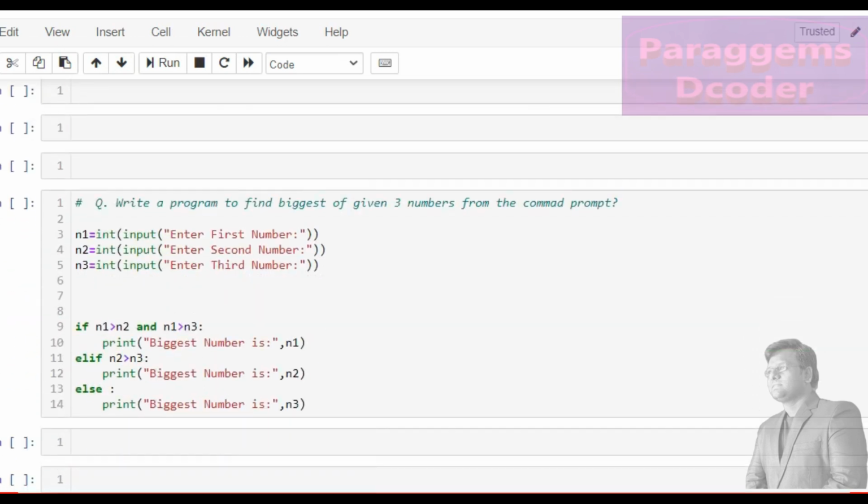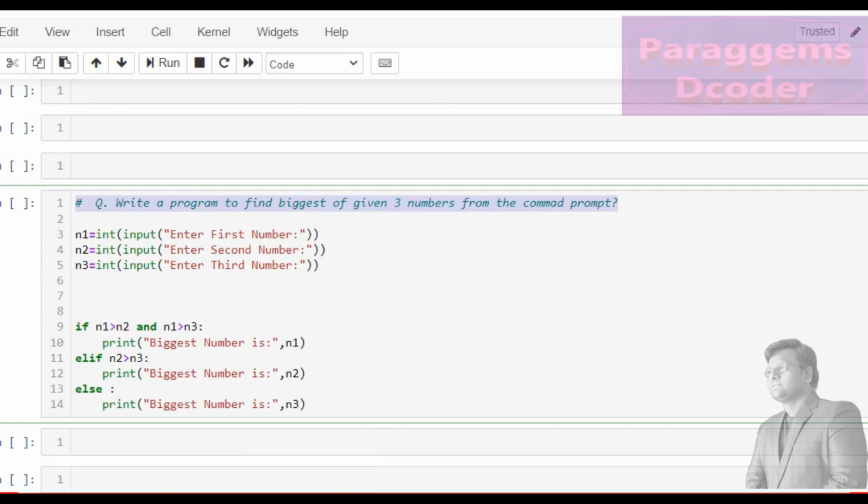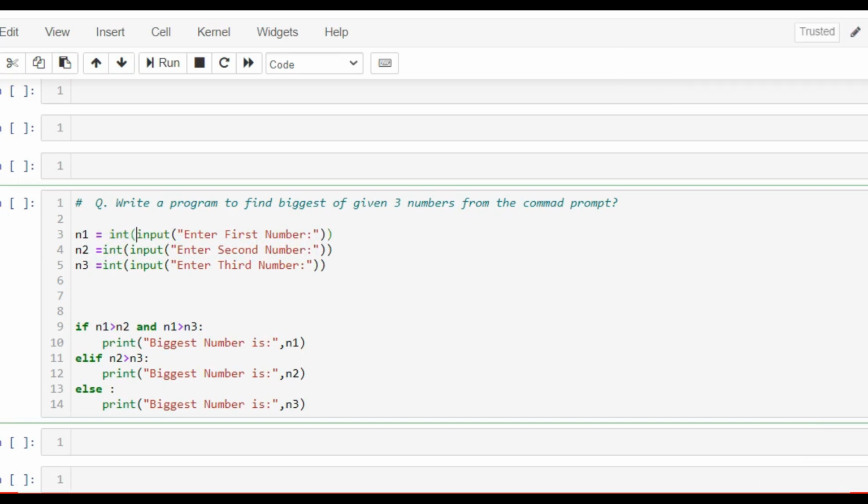Let's see one question here. Write a program to find the biggest of given three numbers from the command prompt. Here we have created three variables n1, n2, n3. n1 is equal to int input, and we enter the first number. Here the second number n2, and here the third number n3. Okay, and we have to find the biggest number of these three. For that we created n1, n2, n3, and we have given the if elif conditions here.